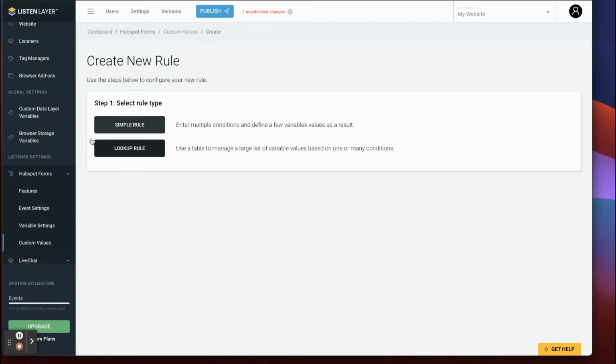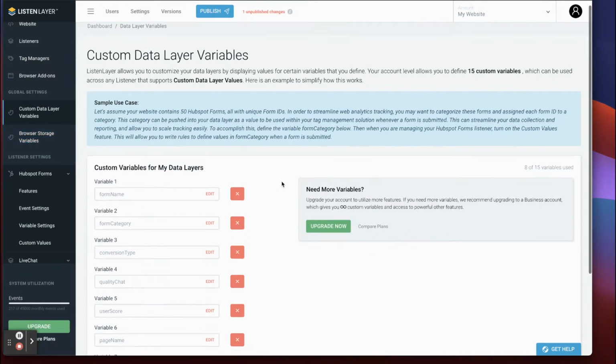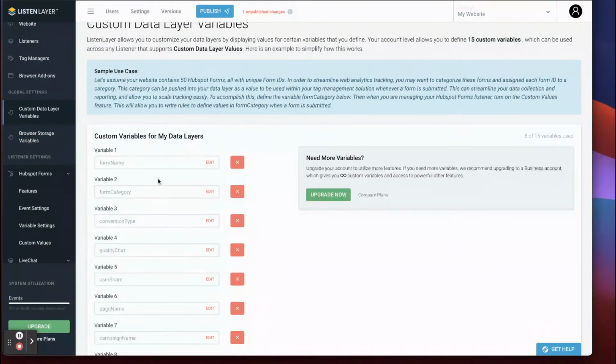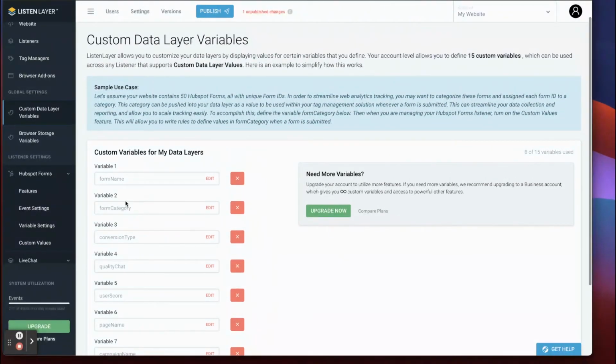So before I dive into these rules, it's important to note that you actually create your variables at the global level. And that way you can utilize those across multiple different listeners. So here I've already created a few of those. We have form name, form category, conversion type, and a few others. Today, I'll probably just focus on these top two, form name and form category.